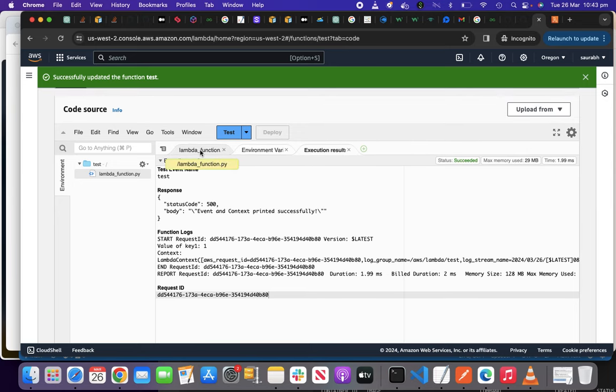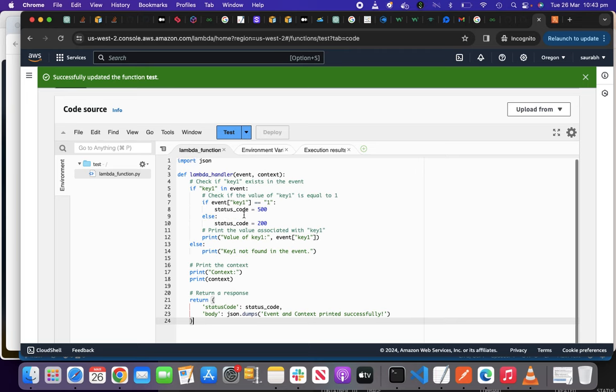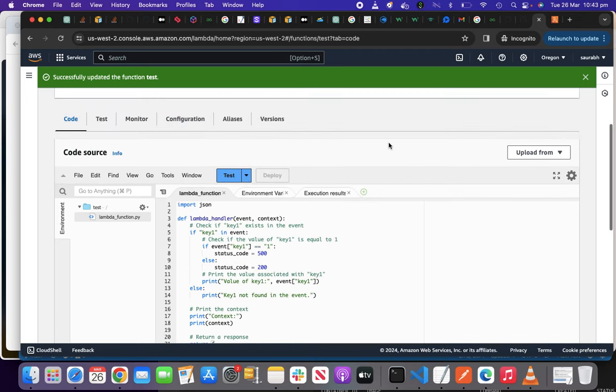So this is how you can work with events. Whenever the user hits the Lambda function, you can grab the event, do some manipulation or modification with that event, and give it back to the user. I hope you got some understanding about the Lambda function. Thank you all.